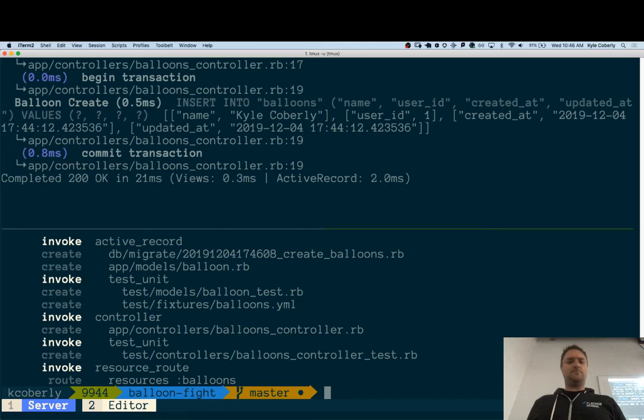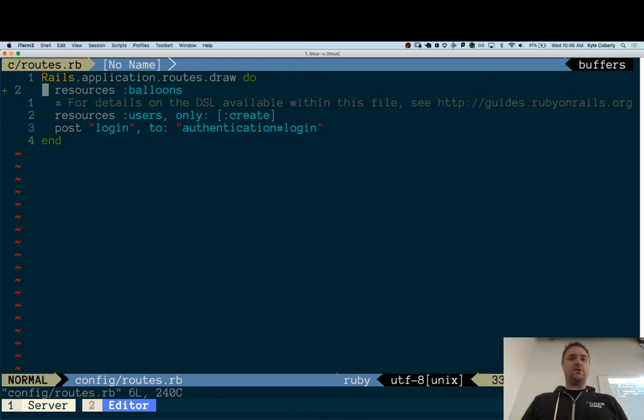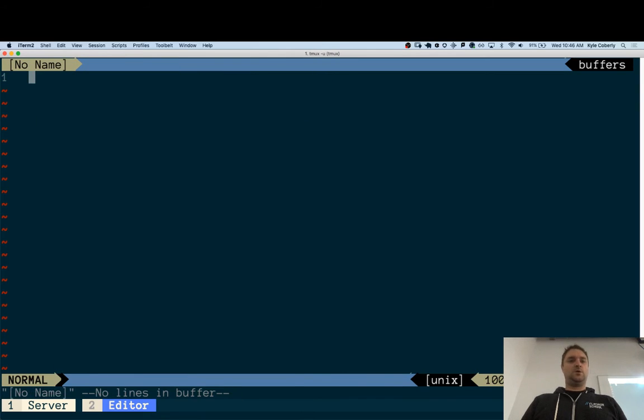Stacy, give me next step. So that sets up the routes for you, right? That sets all of them up, but we're not using all of them. So we'll constrain this with only, index and create. Cool. What next, Stacy?